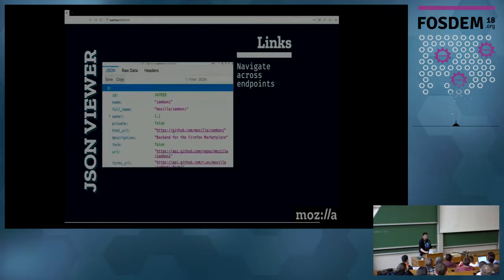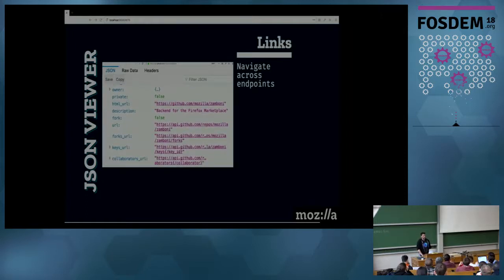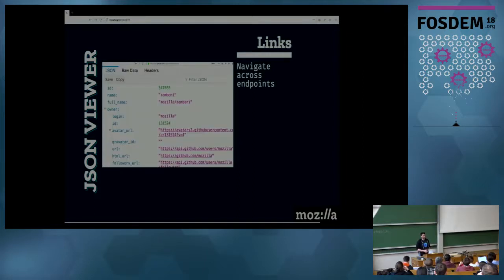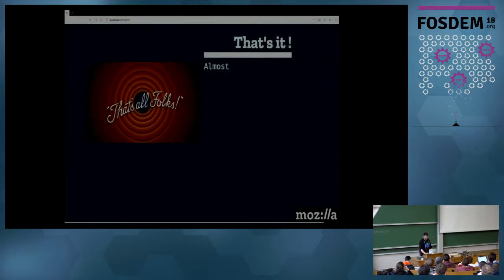The nice thing, especially when dealing with GitHub APIs, is that links are automatically transformed into actual HTML links. I can navigate through endpoints. So here I can inspect this Zamboni repo and see what it's about. Okay, that's it. Well, almost.